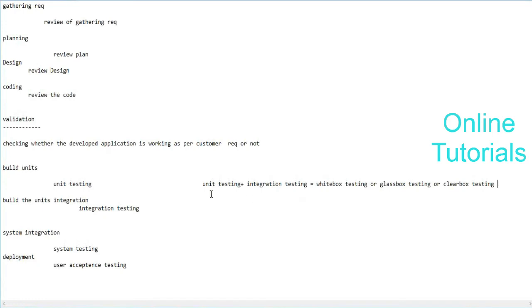Okay, unit testing plus integration testing is nothing but white box testing. Who are the white box testers? They are nothing but the developers.